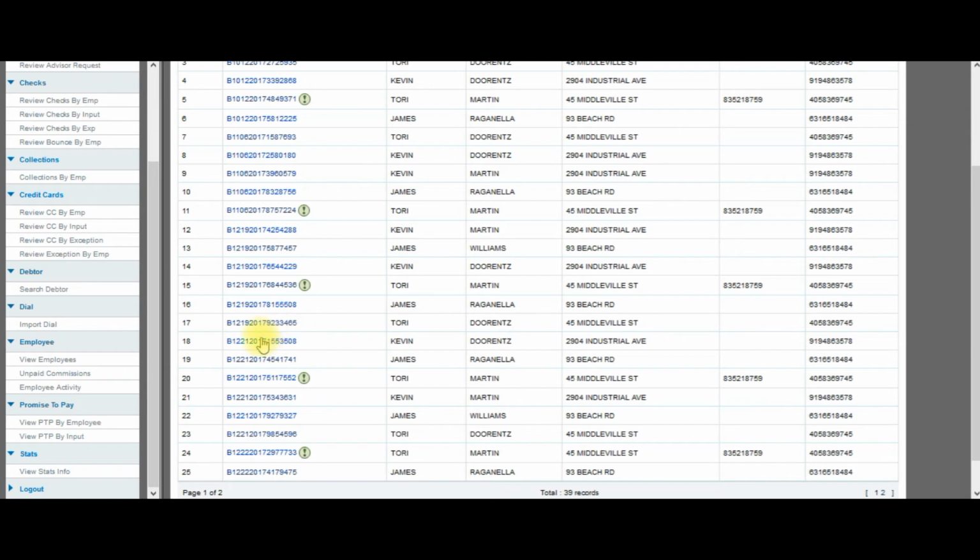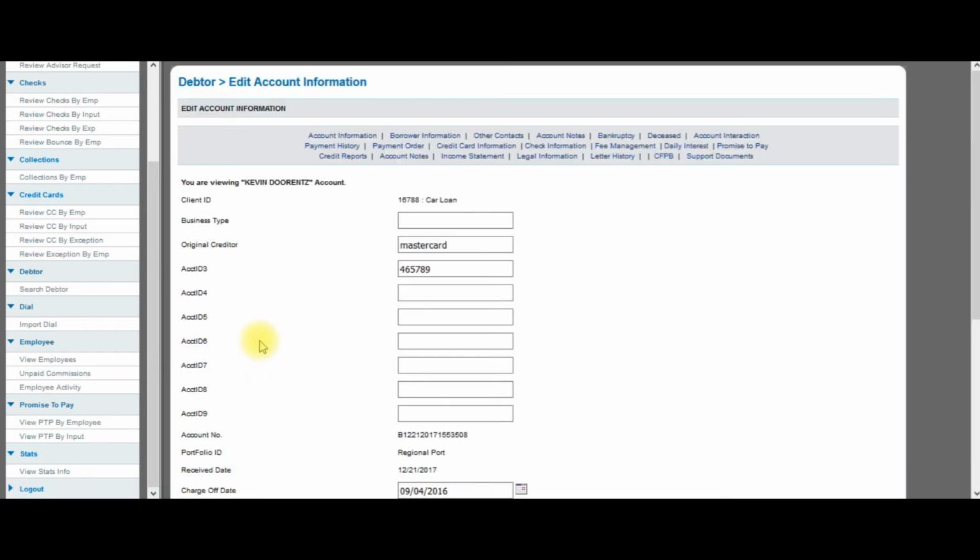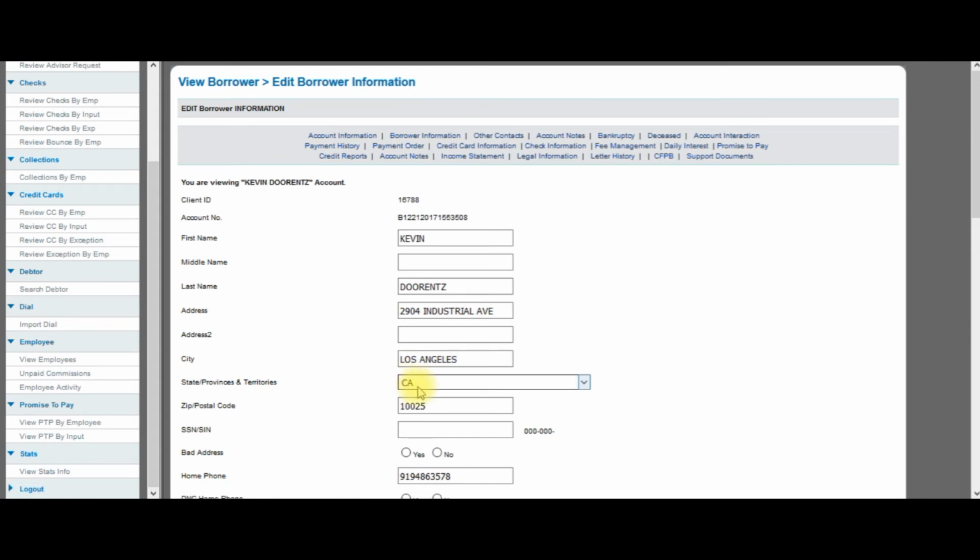Just at random, let's click this right here. When I click on this, I'm going to go to borrower information, and let's see, here's California. So this right now is telling me that our system is working. Remember when in the beginning, we said that this particular manager would only have access to California, Connecticut, or Colorado. And you can see right here, here's California, so they do have access to it.